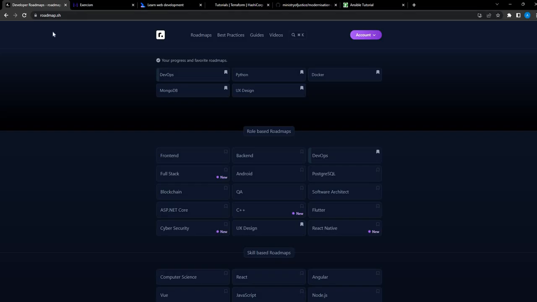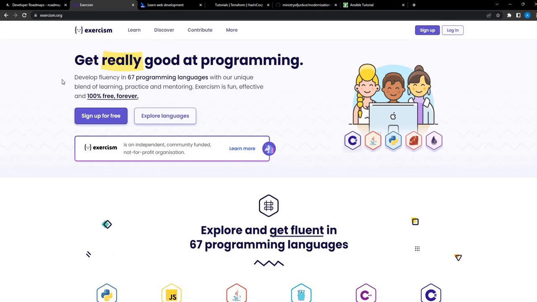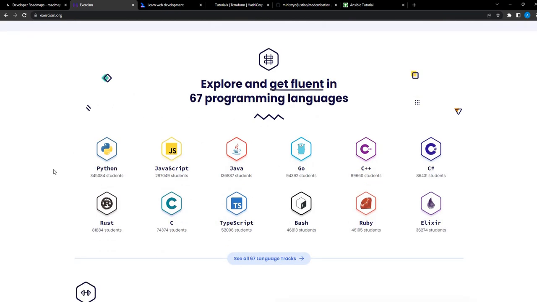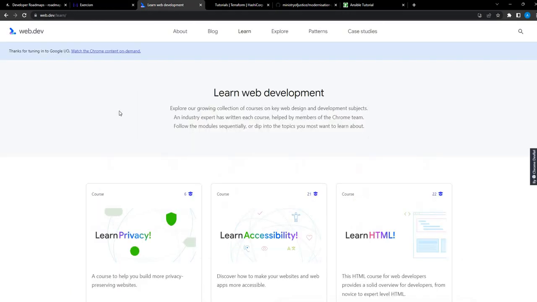The first one is a roadmap. It gives you a path from where you're going to start to where you're going to end. The next one is Exercism. It's a website where you can learn different kinds of things for free, and also do online coding. You don't need the resources on your local computer, so everything is online.